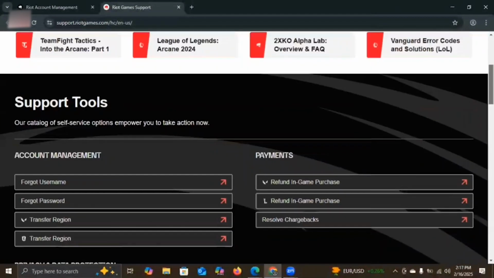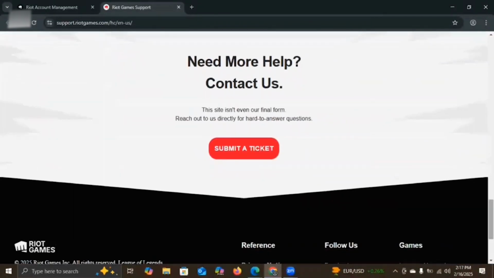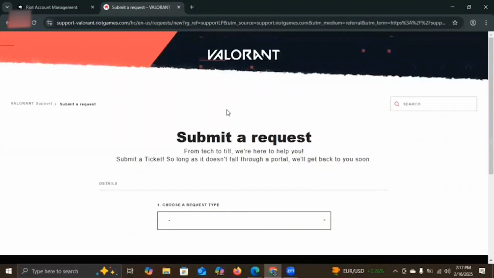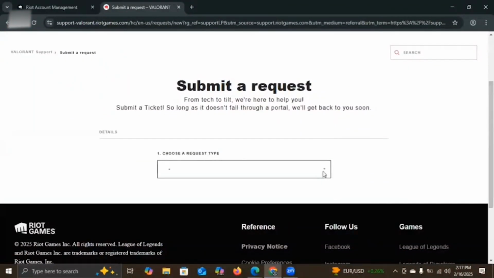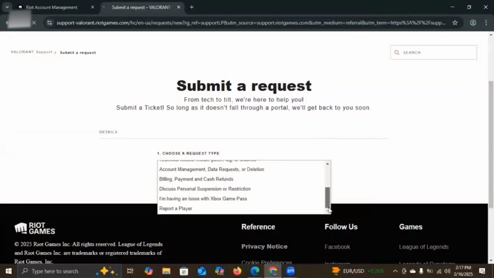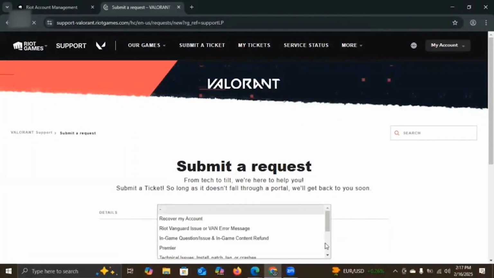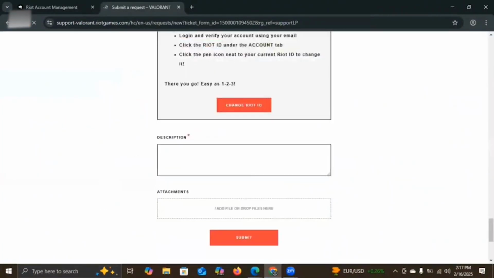After you see this window, you'll scroll down to where you find submit a ticket. You're going to press on this and you're going to select Valorant. Now you'll be taken to this window here. All you need to do is to scroll down here and select account management rather. Yes, and let's wait for it to open another window.